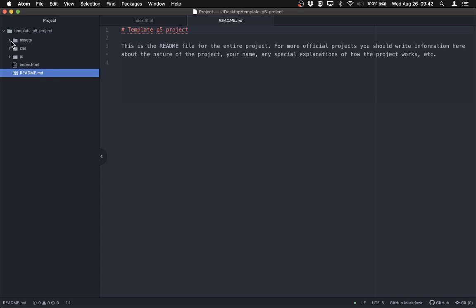The other parts of the project are an assets folder. Assets just refers to anything in the project that's not kind of the code, right? So that's most obviously, for the purposes of this course, images and sounds. So those are image files and sound files.